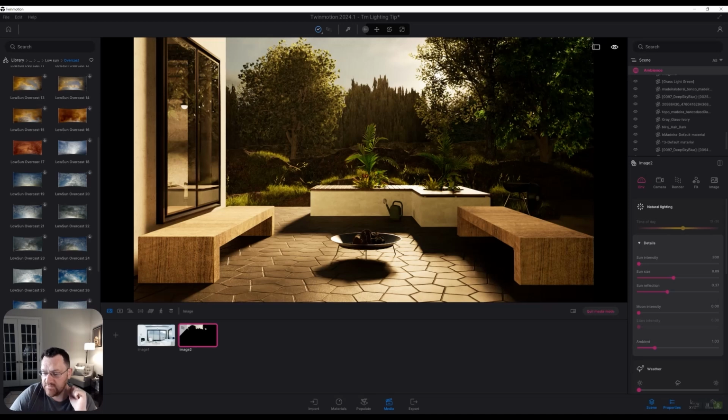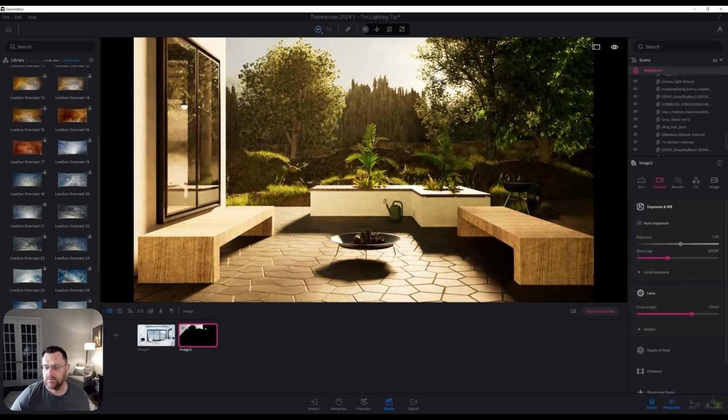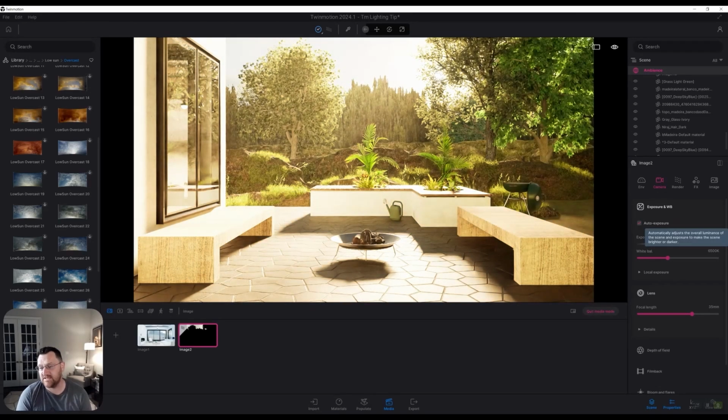Okay, third thing we want to talk about is the exposure. Now, by default, Twinmotion will do this. It will have auto exposure on. Now, I'm going to ignore the local exposure sliders. That's maybe another video. But my thing is, I would rather not have Twinmotion do this.